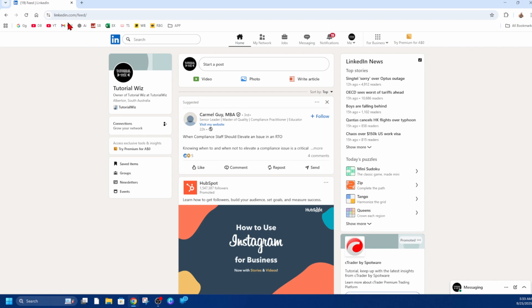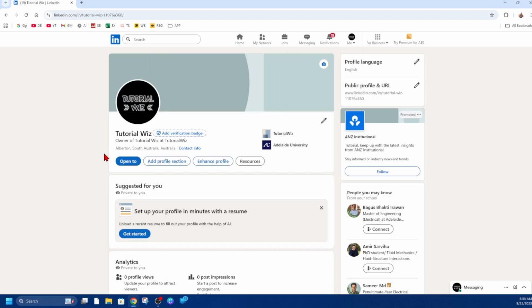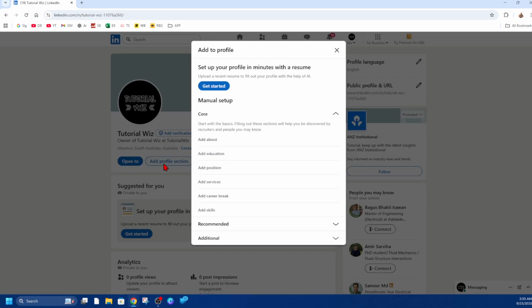Okay, first step is to head on over to linkedin.com and sign into your account. Once you've signed into your account, you want to go ahead and click on your profile and then click on view profile. Then from here, under your profile name, go ahead and click on the add profile section tab.